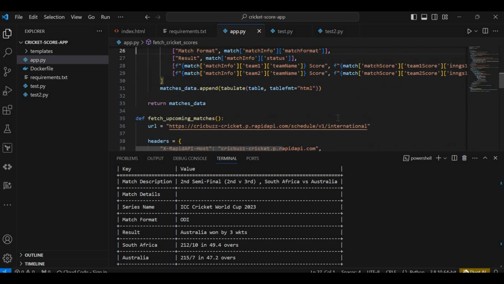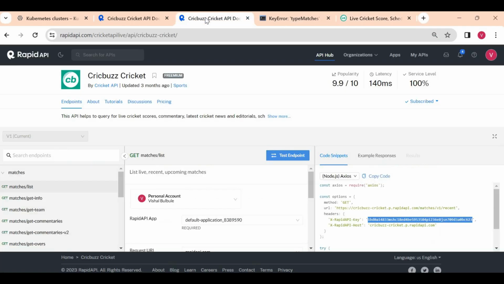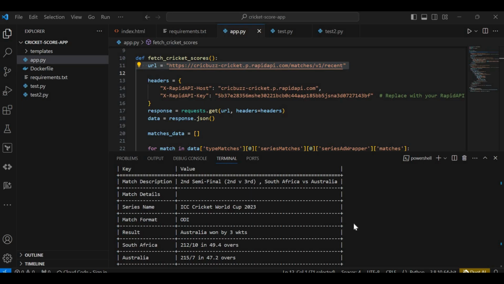Now here we are just printing two pieces of data, one is the score and then upcoming matches. So here I'm just using the schedule endpoint, and here I am printing the scorecard from the matches endpoint. All these details we can get on the CricBuzz API page, like what are the different endpoints available. So you can see the different endpoints available here, and based on that you can fetch the raw data.